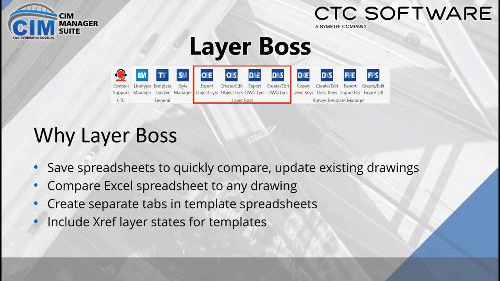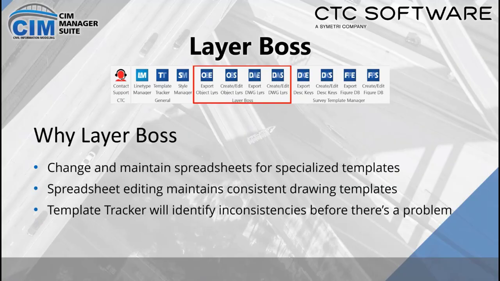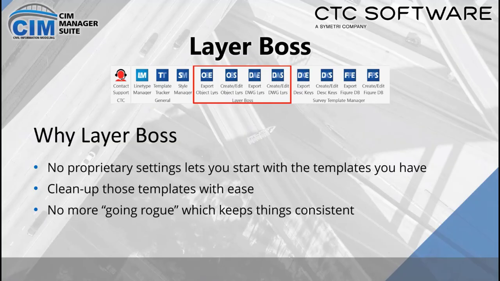We can compare our Excel spreadsheets to any drawings at any time, and we can even separate our tabs and check those as well. And we can include XREF layer states from our templates. So we can change and maintain our spreadsheets for specialized templates. The spreadsheet editing maintains consistent drawing templates for us, and Template Tracker will identify inconsistencies before there's a problem. We will show some of that as we go along here.